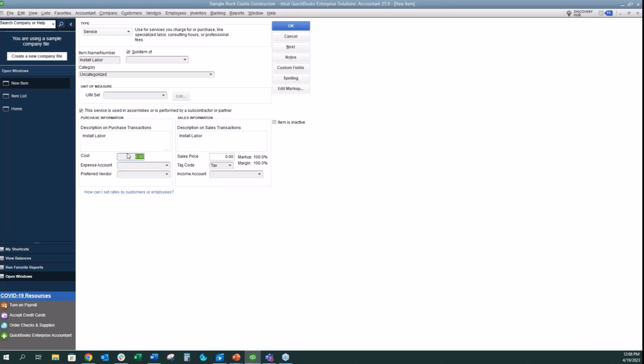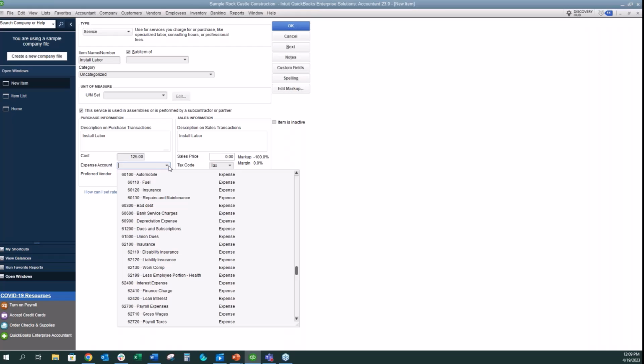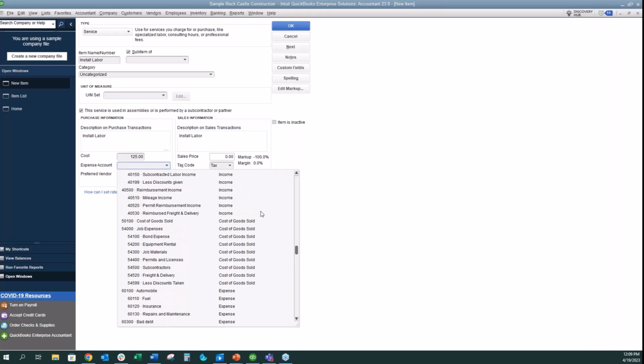Okay, so I'm going to go ahead and enter a cost of this item, and we're just going to say our install labor cost us $125. Your expense account, so this is when this item is purchased, or in the example of an inventory item, when it is used, what expense account should be affected? So what cost this $125? What expense account do I want to use? In this case, I'm going to use subcontractors. Since I'm saying that this is for install labor, I'm going to choose my cost of goods sold for subcontractors.